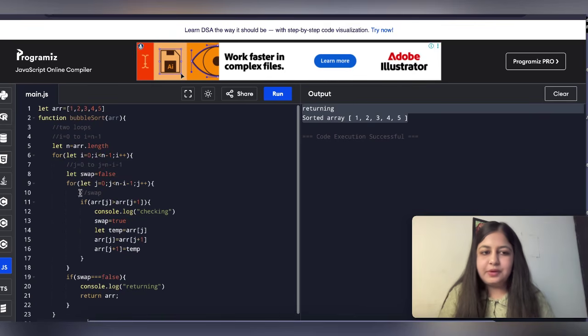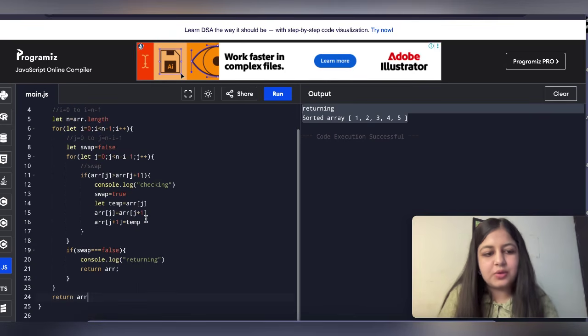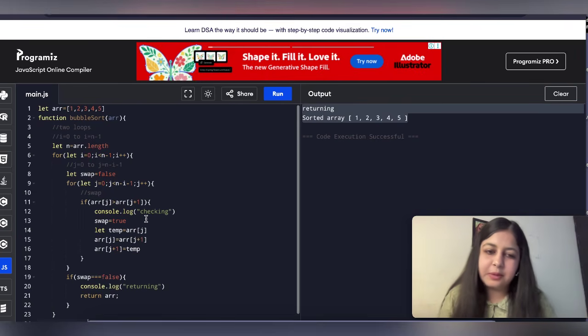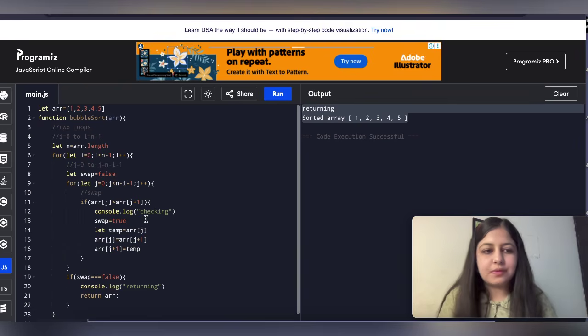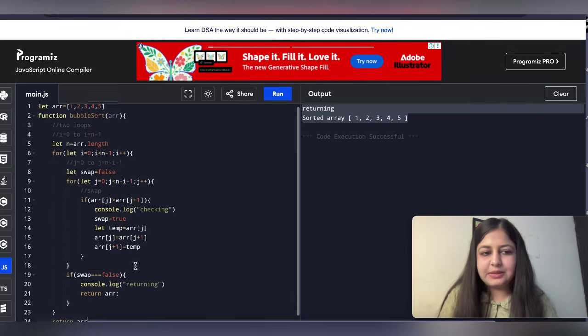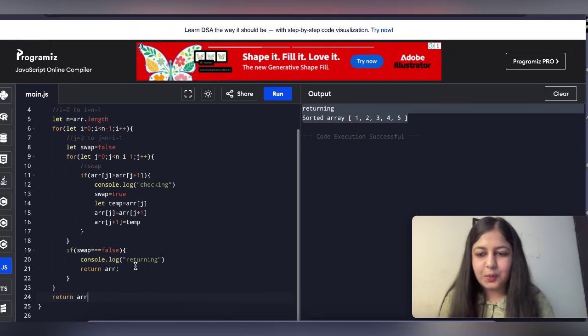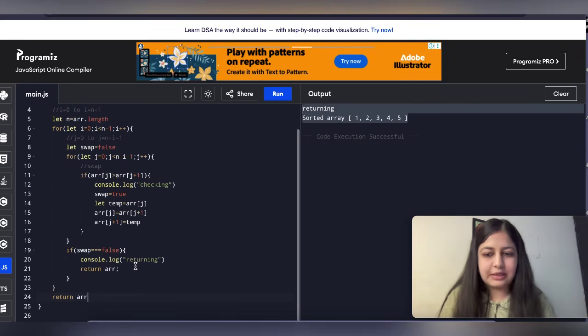Perfect. I hope you understood bubble sort. In the worst case, the time complexity is big O of n square. In the best case, with the help of a swap variable, we optimized it to big O of n. And of course, we are not using any extra space, so it's big O of 1. Perfect. So this was all about bubble sort.